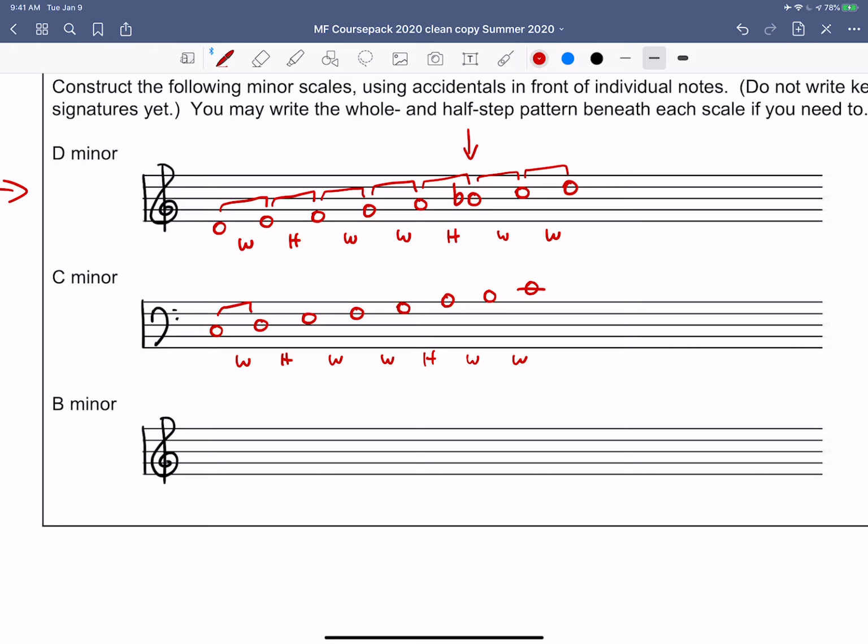C to D, is that a whole step? Yep. D to E, is that a half step? No, we need to flat that E. E flat to F, is that a whole step? Yep. F to G, is that a whole step? Yep. G to A, is that a half step? No, we're going to need to flat that A. So it becomes an A flat. A flat to B, is that a whole step? No, that's actually too big. Put a flat there, we're okay. And B flat to C, does that give us a whole step? Yes, it does. So in this case, we needed 3 flats. One on the E, one on the A, and one on the B.